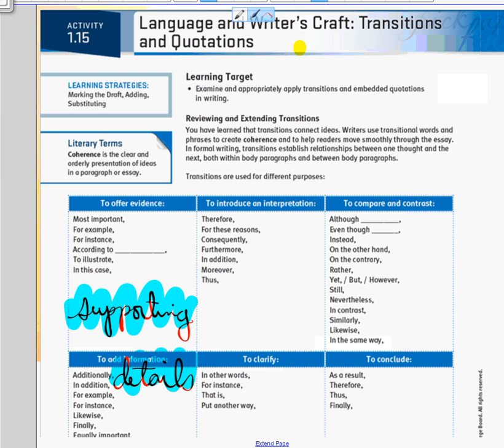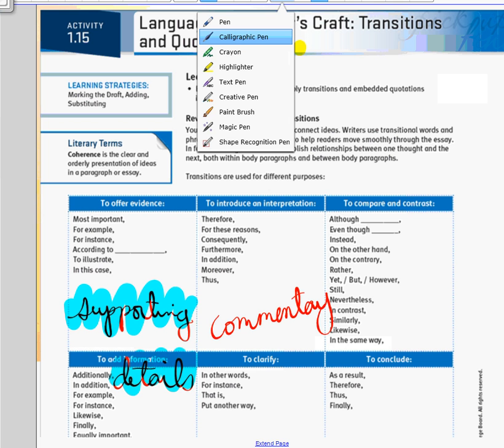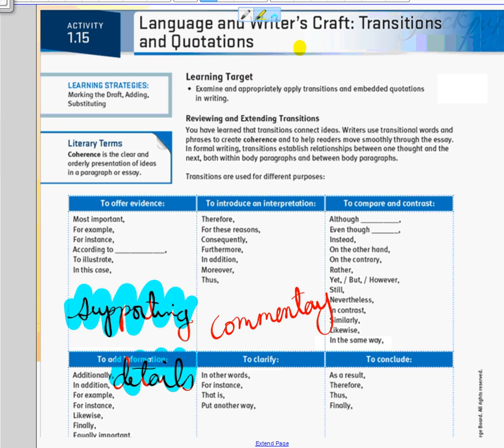Okay, now the column dead center, introducing an interpretation and clarifying, you're going to use this center column for transitions when you're giving the information regarding the commentary. So you're explaining your supporting detail. These would be the transitions that you use in the center. Okay, the ones all the way to the right, those just depend on whether they're going to fit with your information or not.